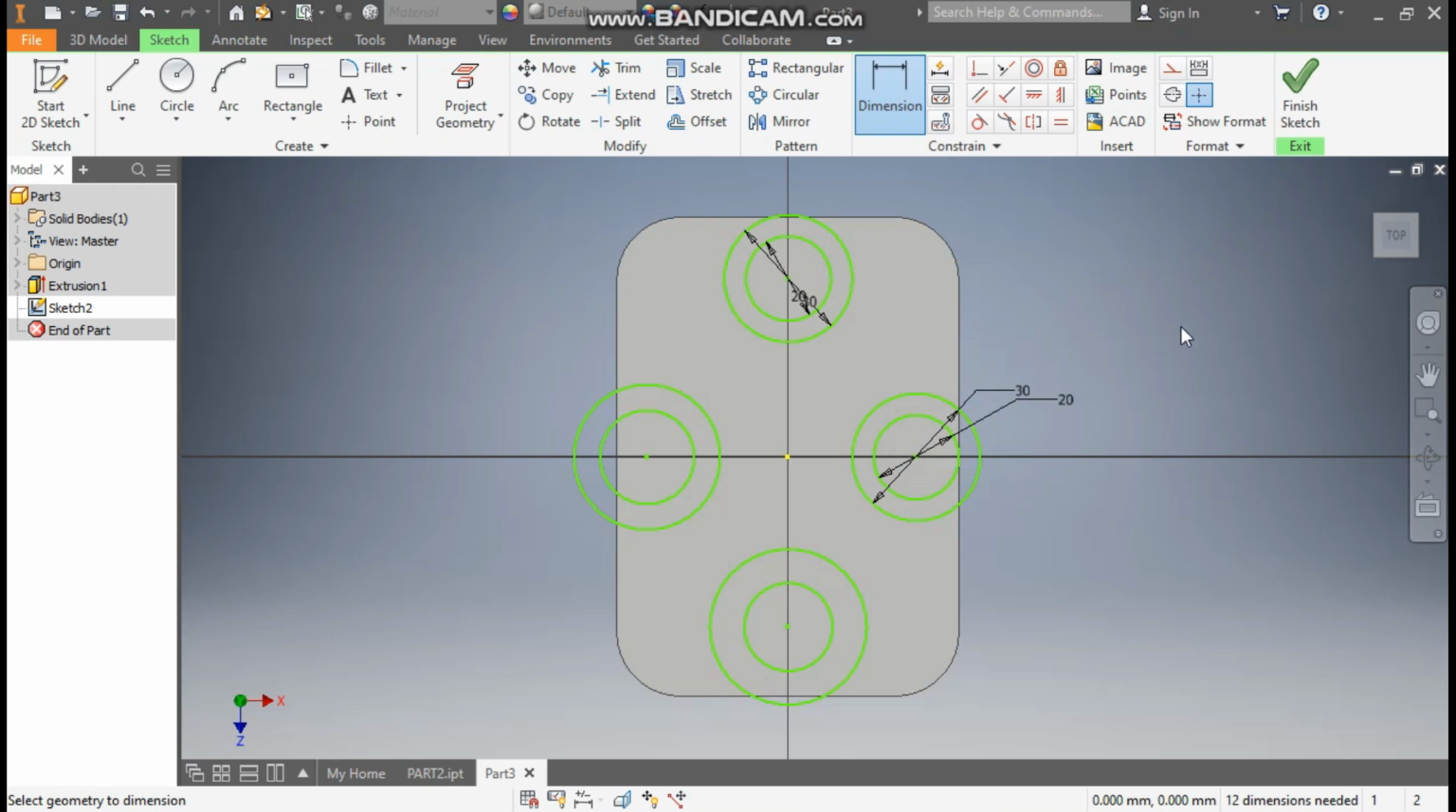Okay, now go to equal constraint, select this inner circle, press Ctrl and select this inner circle and this inner circle. Okay, now escape. Now go to equal constraint once again. Now select the outer circle and press Ctrl, select this outer and select this outer. So these are of same diameter now.